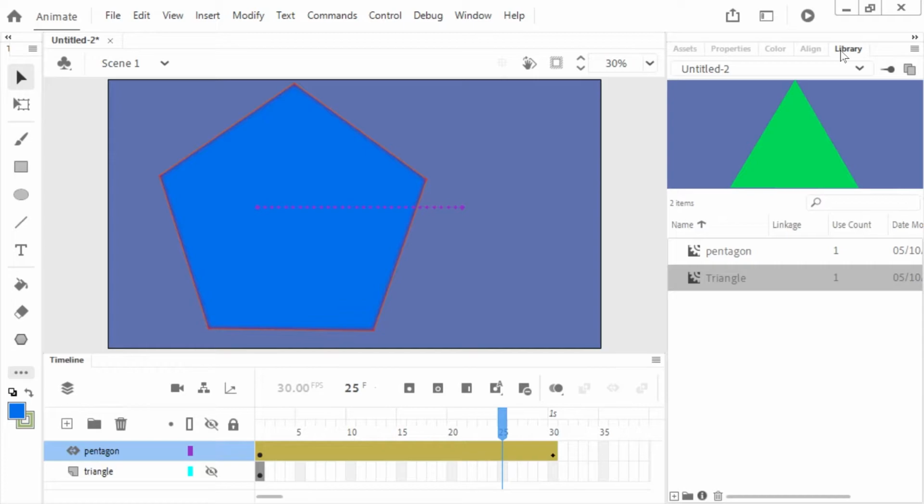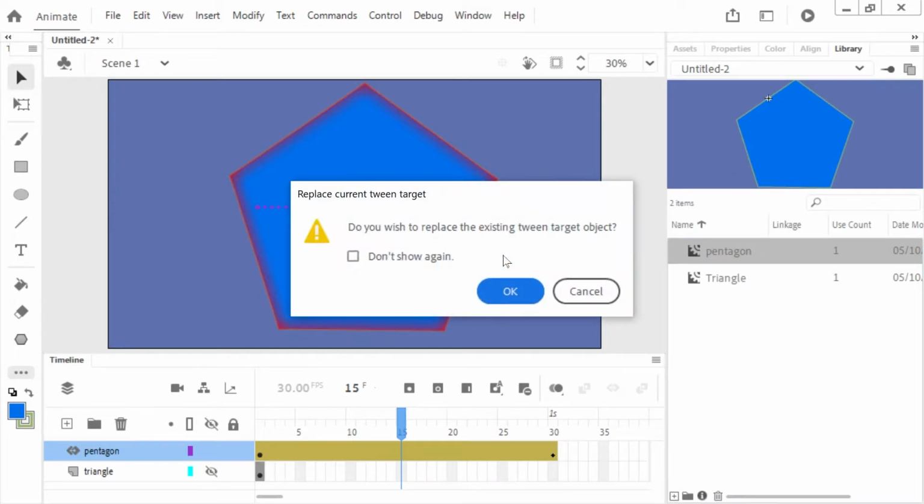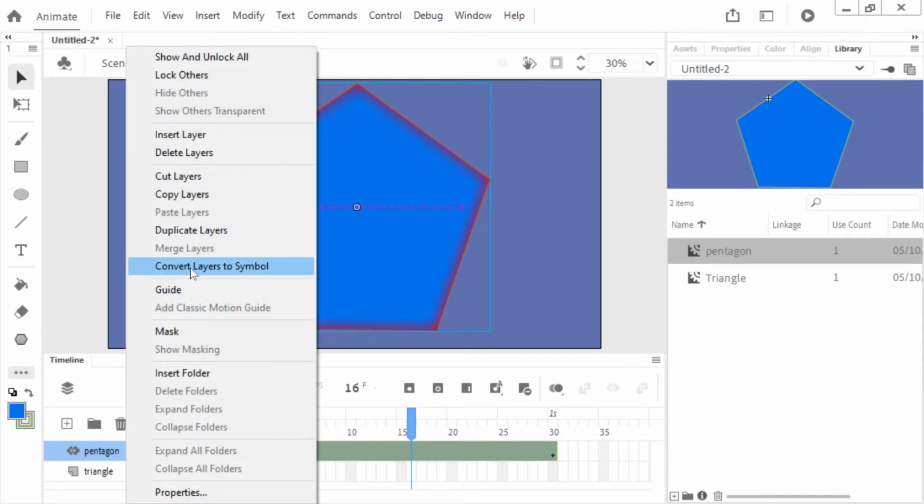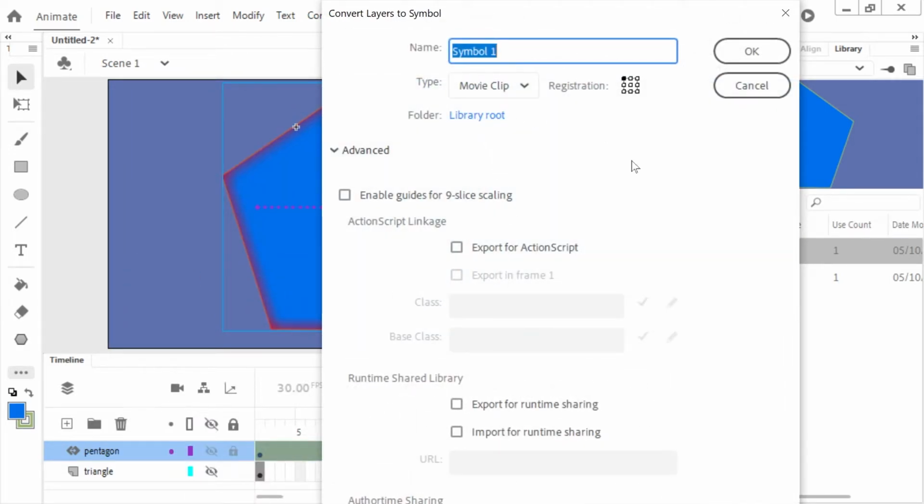And just in case, just to explain that again, this symbol's not going to have it, right? Interesting. So if I try and put that one in there, it doesn't want to do it, basically. So you don't want to do that. But if I did the convert layers to symbol, we created the pentagon, the pentagon tween, right? Where's this thing?